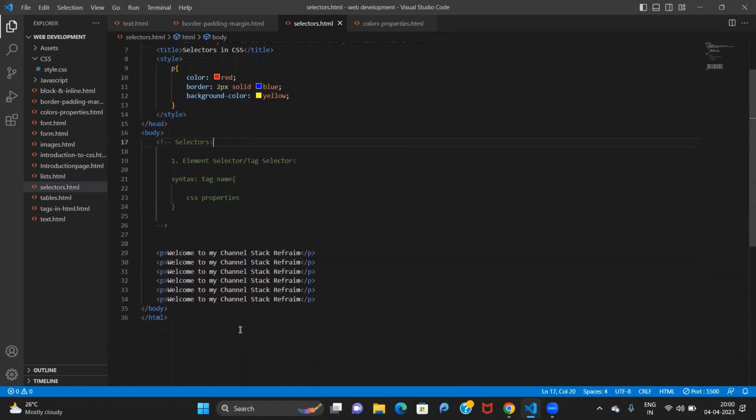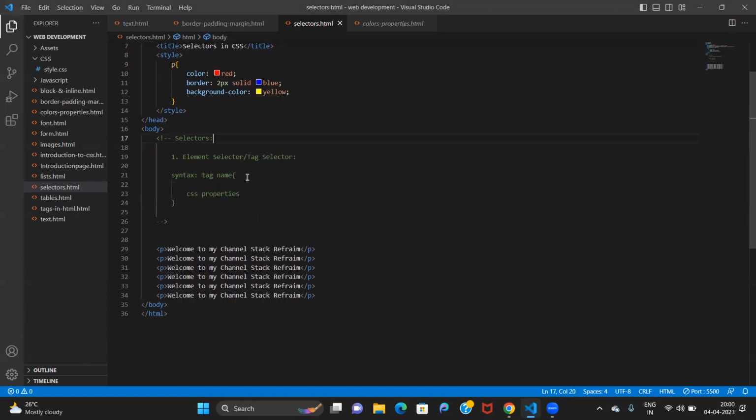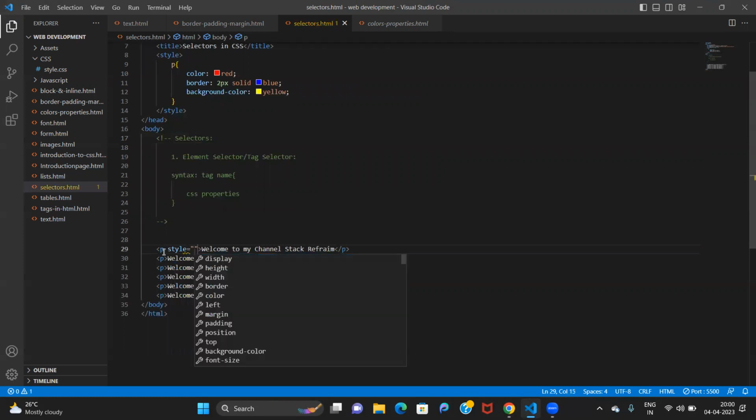Now just tell me, guys, if you are going to use inline CSS for that, how difficult it is for you to write. You have to write here style, isn't it? You have to write style equal to and pass all this property here, and again copy this property to all the p's here. Then only you will get the same property on all the p tags.